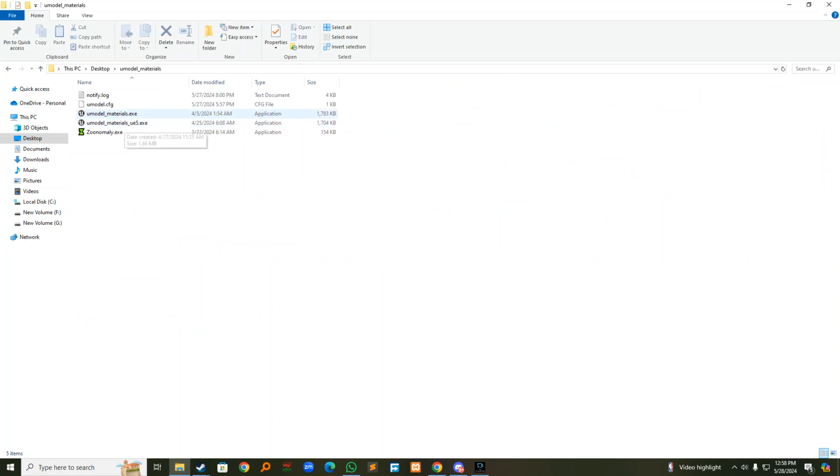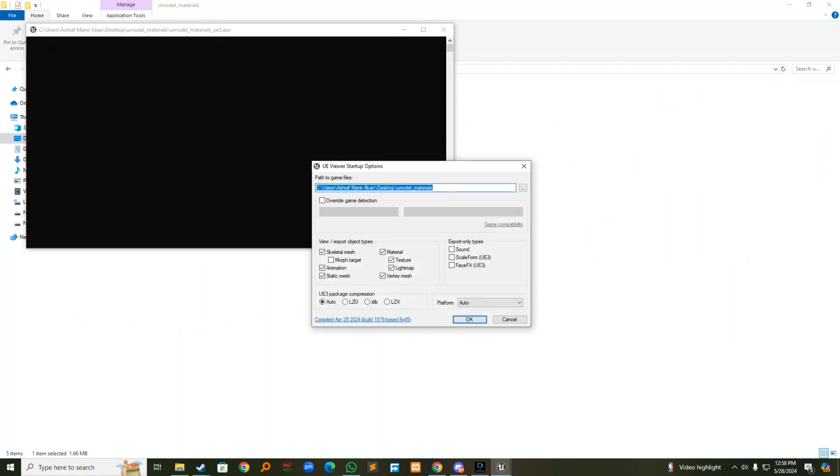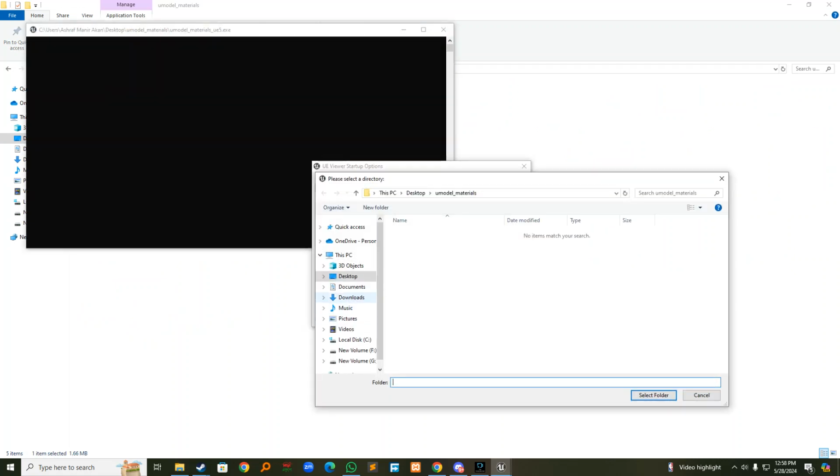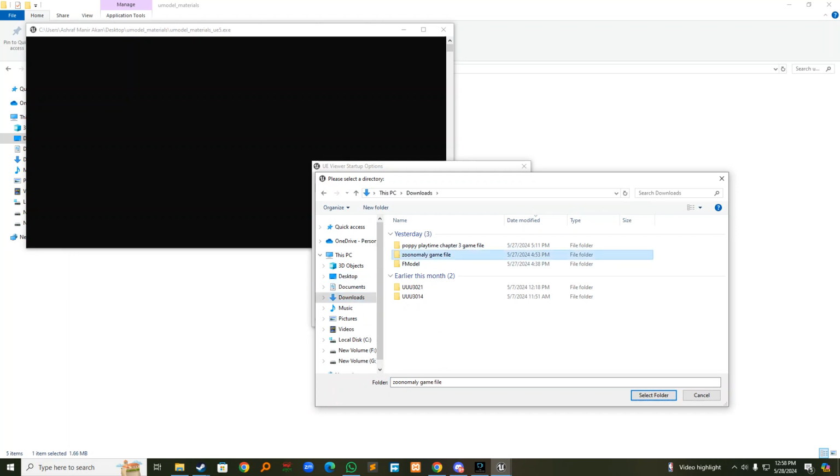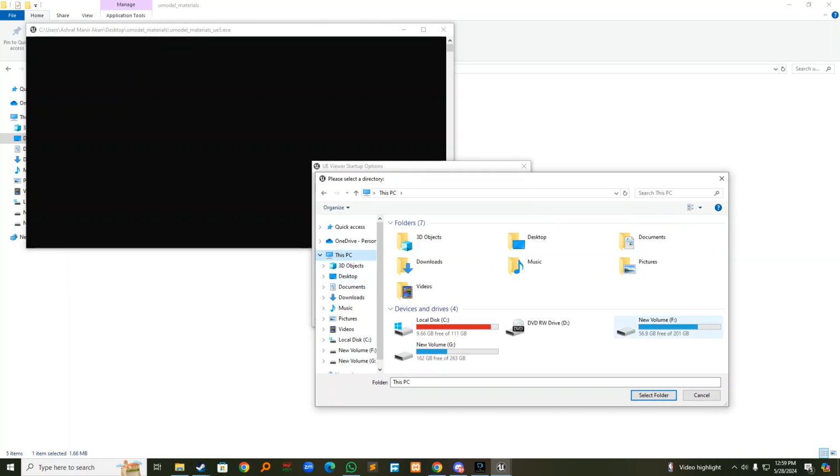Now you have this, what you have to do is click on UModel materials UE5, click the three dots, and then click the first one.